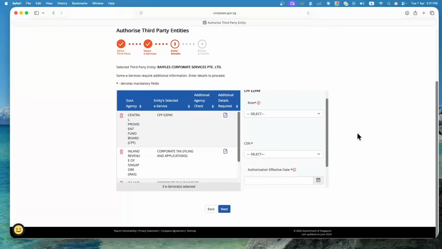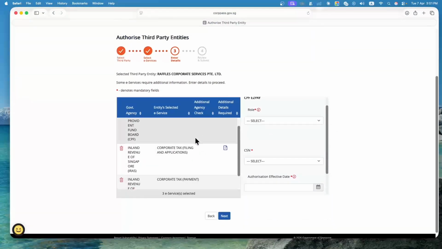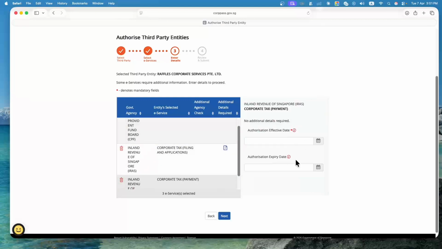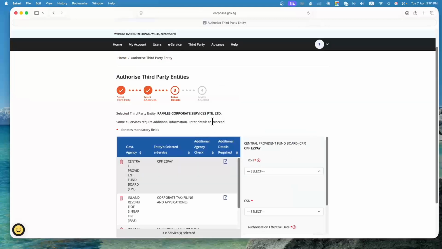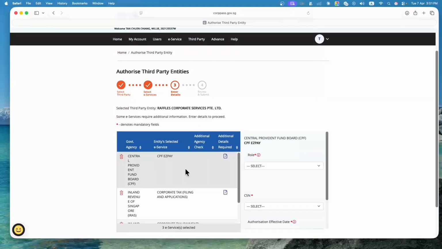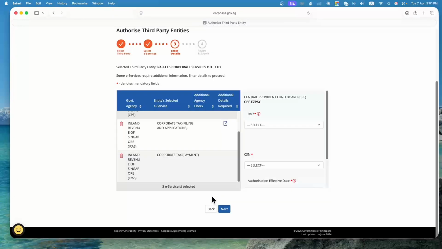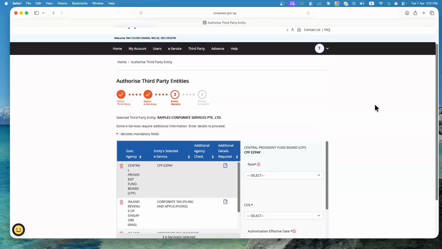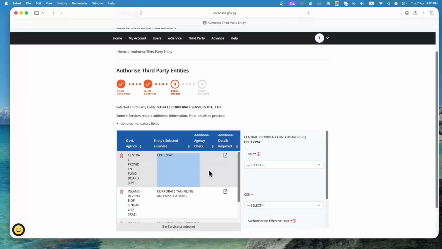Right, similar screen here. You can see again the rectangle can be selected and then the right side will change, meaning you are inputting details for each particular e-service. So the first one, just be careful that when you click the first one and then you start scrolling down, you might be confused with what you're entering for this one. So just do it one by one. Click here, make sure this is highlighted.